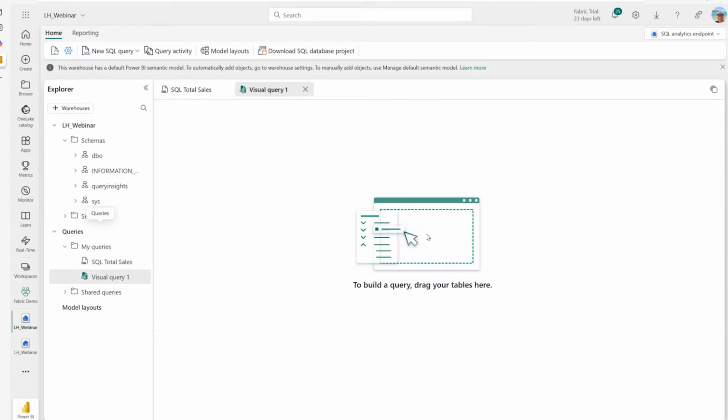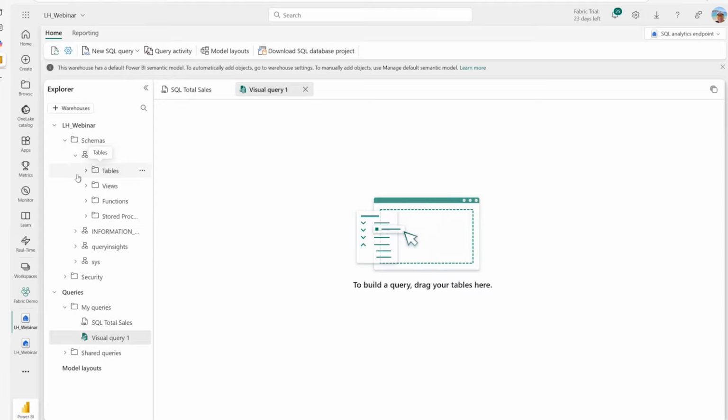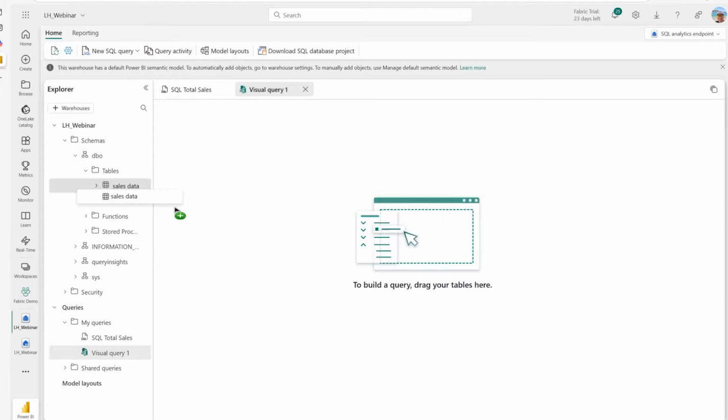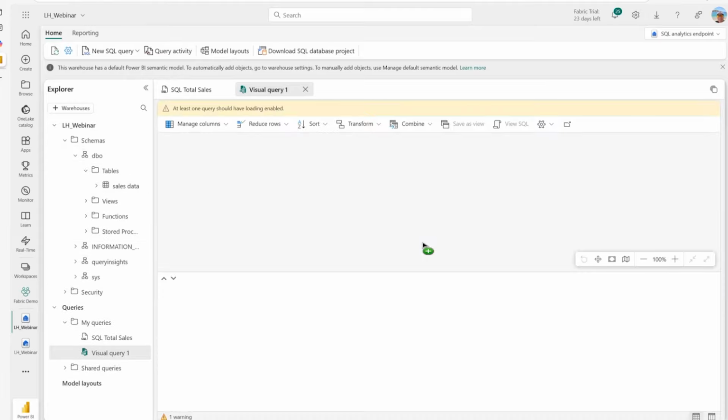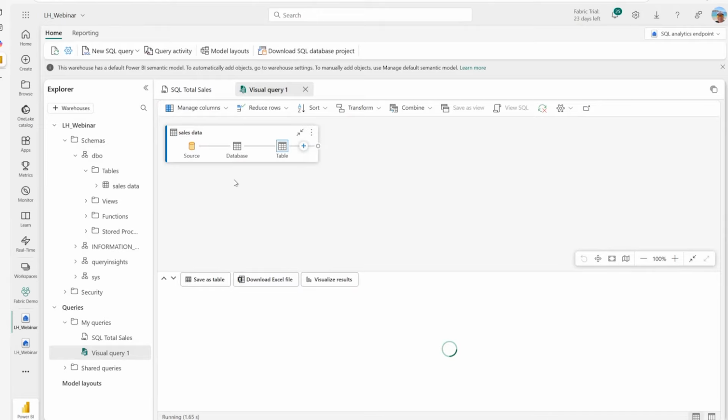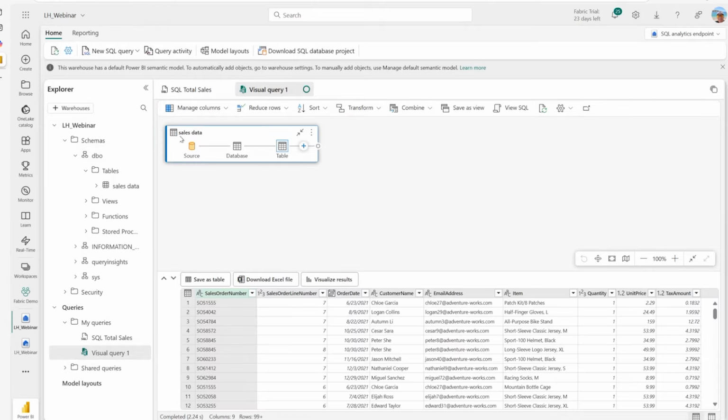And this is much more kind of drag and drop, and you kind of work your way through the process here. So let's go back and find our table here, sales data. So I'm going to drag and drop that table there. And then up here, you can see this is kind of the flow of our process. So we have the source, we pick the database, and now we've picked the table.